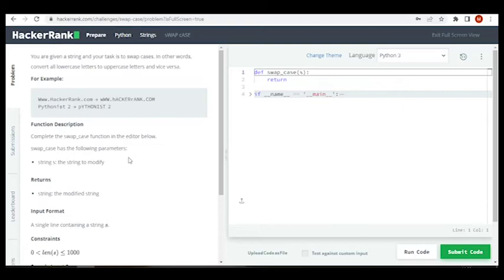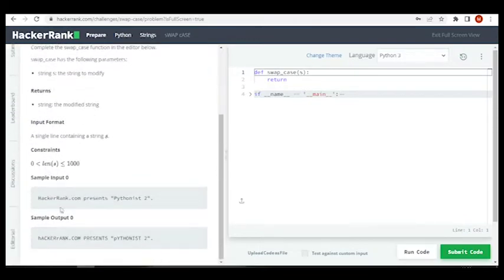This is a string related task, and here the query is: you are given a string and your task is to swap the cases. Every uppercase is changed to lowercase and every lowercase to uppercase, but the integers remain the same. There's no change case. Okay, let's see the sample input: Hackerrank.com. Capital small, capital small. No changes in the integers.